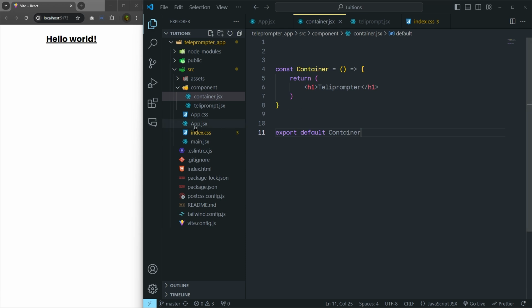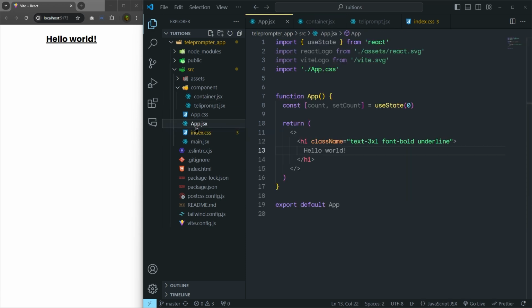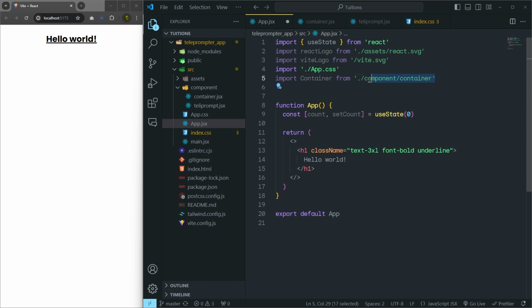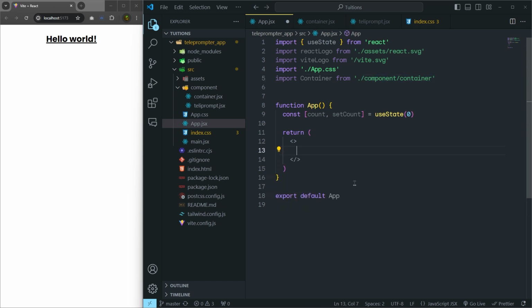Save this file, go back to your app.jsx right here, and at the top right up here you have to import your container from this container file just like this. And instead of this h1 heading tag, here I'm simply going to call this container just like this. Save this file, and you can see you have your container inside the project.